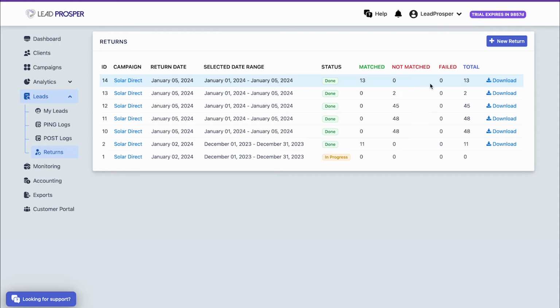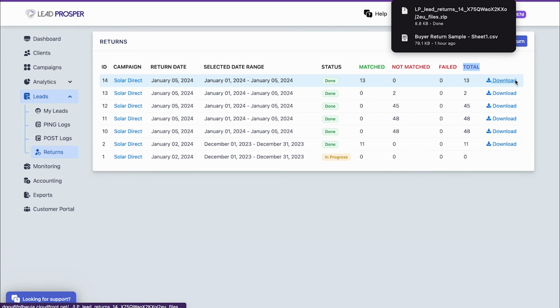A lot of times, failures could be if the leads just don't exist. Like if they give you a list of leads and there are 2 or 3 leads that don't exist in your actual campaign, then it will show up as failed. And then there's the total number of return leads. Looking further into the numbers, Lead Prosper went through the Solar Direct campaign and matched the emails of the 13 leads that needed to be returned and were submitted. Select Download and you will get a file with this data.